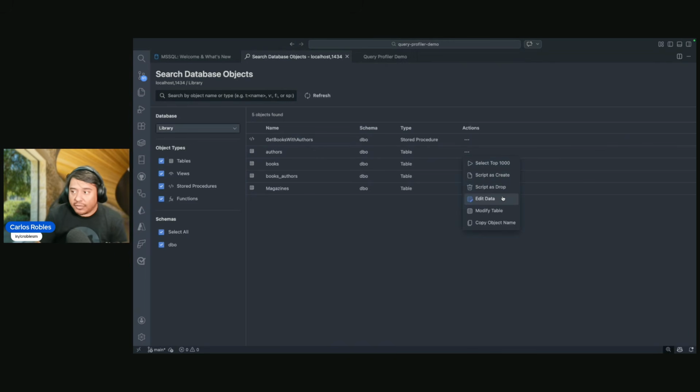You can. So this is super cool because from this entry point, you can modify the data for your table, you can modify the structure of your table, and you can script the table if you want. So yeah, really excited to introduce this feature. Really powerful. So yeah, let us know your feedback.